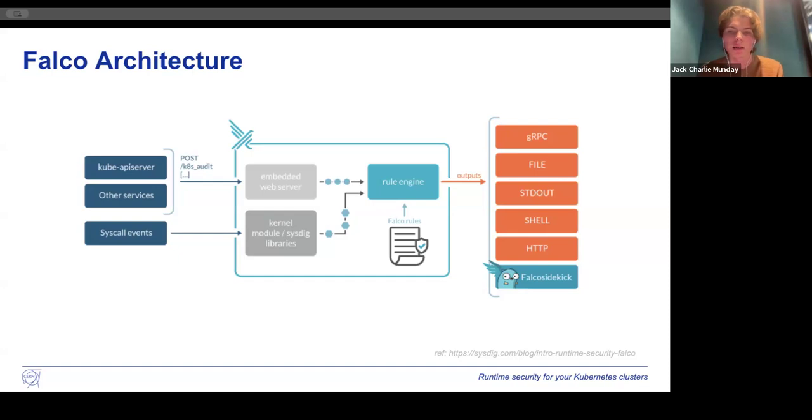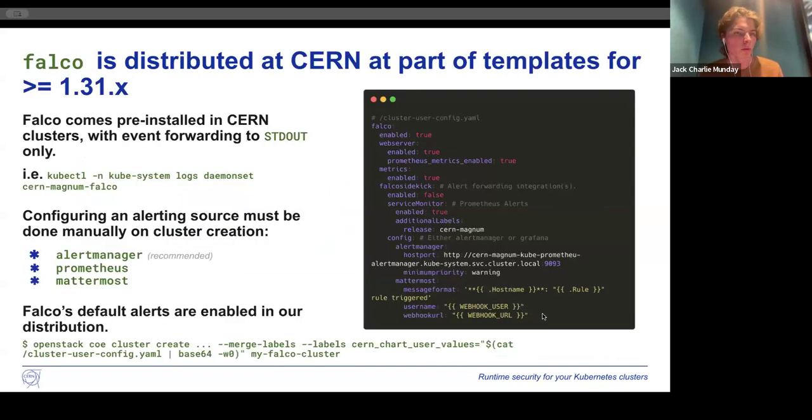We set everything up for stdout just as the minimal entry point, and then if you have your monitoring enabled in your cluster, it's very easy to configure this forwarding of alerts. This is done through another tool called Falco Sidekick. Both Falco and Falco Sidekick are deployed as part of the distributions at CERN. This is included in the last release, so Kubernetes versions with an API server of 1.31 or greater. And as mentioned, by default these alerts are only logged to stdout, but it's very easy for you to configure and forward them to a source of your choice.